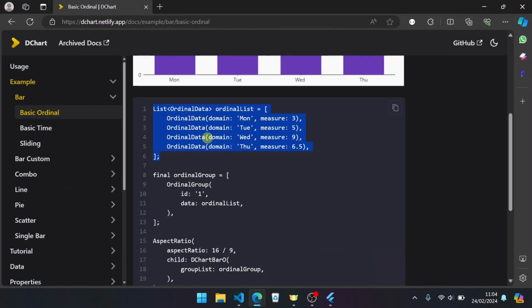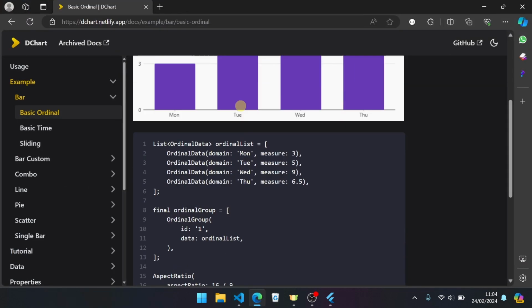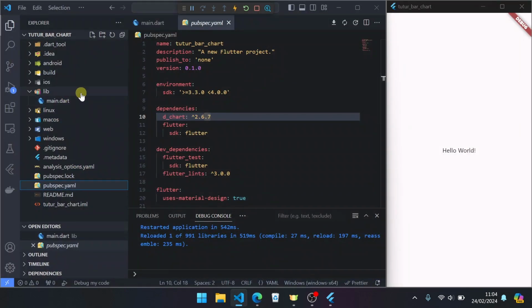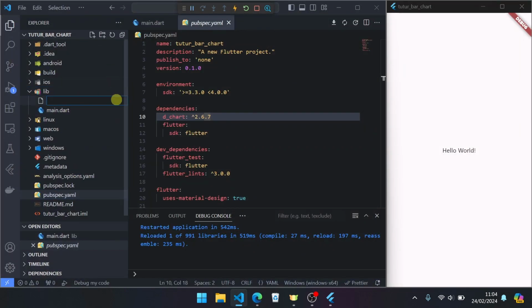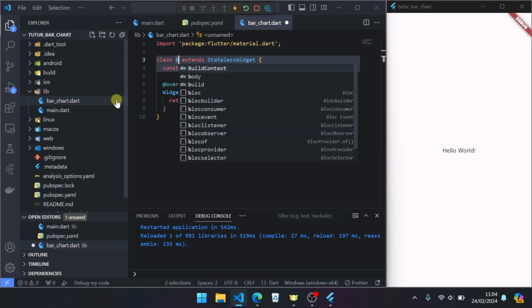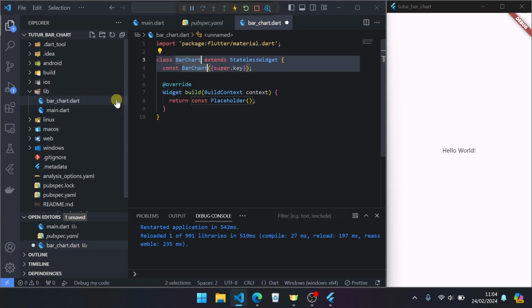Next, go to the documentation for this chart. Here we copy the data using the ordinal type domain. Copy the data here. We create a new file, bar chart dot dart, a stateless widget, bar chart.